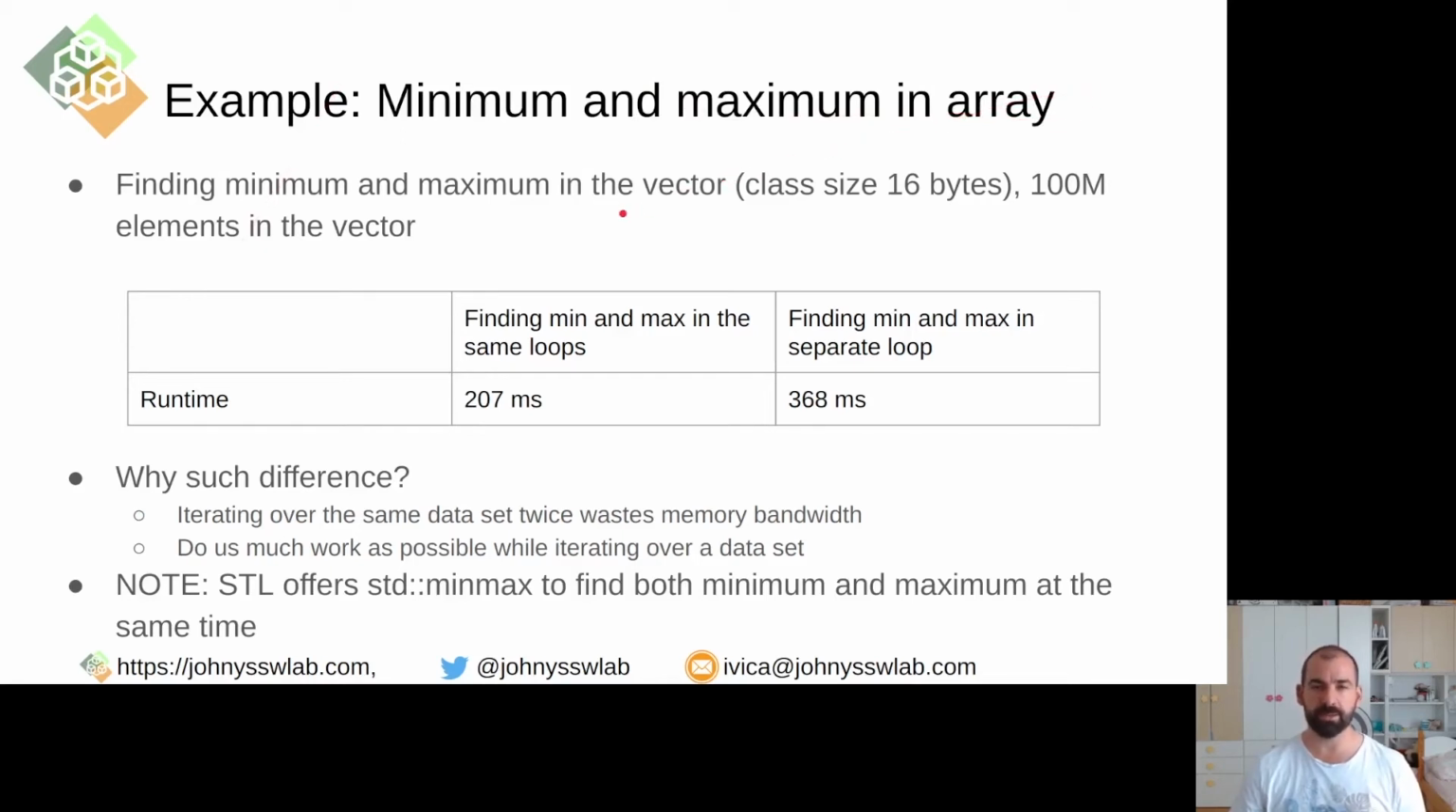So the first example is minimum and maximum in an array. We have an array or a vector, class size 16 bytes, 100 million elements. What is the time needed to find the minimum and the maximum? We can do it in the same loop, or the first loop finds the minimum and the second loop finds the maximum. If we are using the same loop, it's 207 milliseconds, and if we are using separate loops, it's 368 milliseconds. So where does this difference come from?